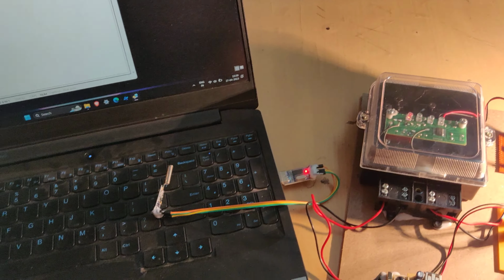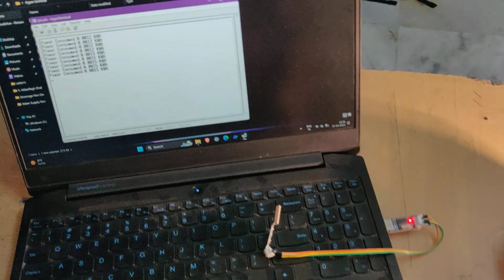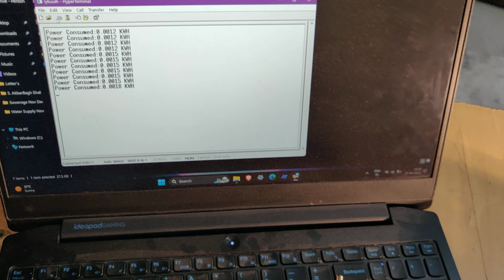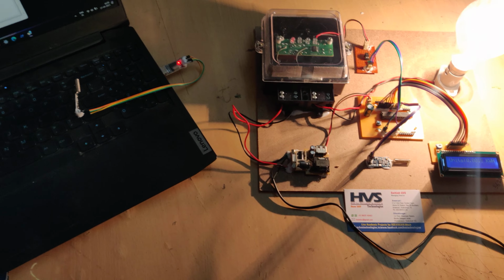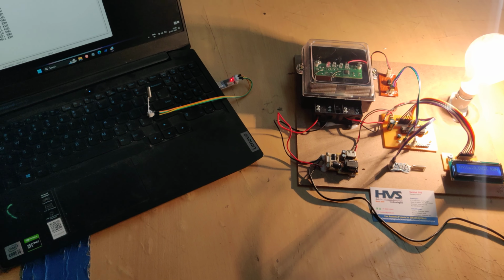It's better to keep more distance between the energy meter section and the Zigbee module, as it can support up to half a kilometer, which means at 500 meters of distance we can get the data on your laptop.